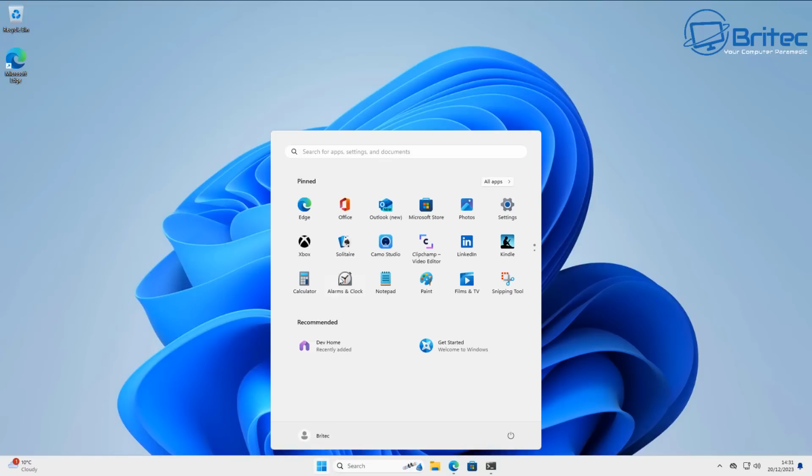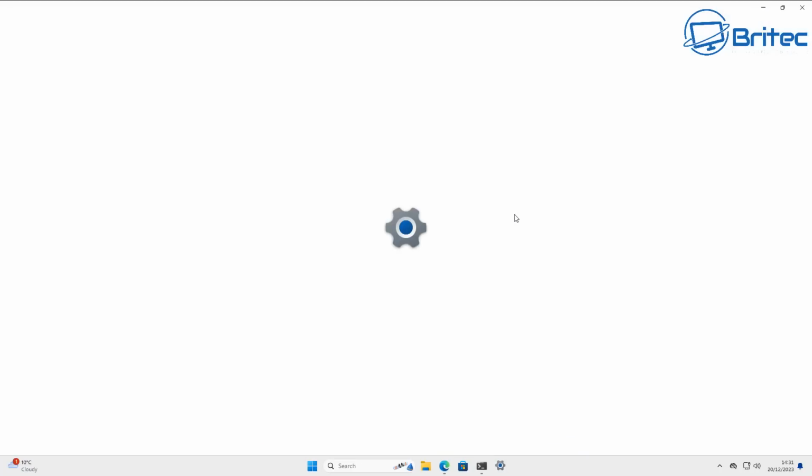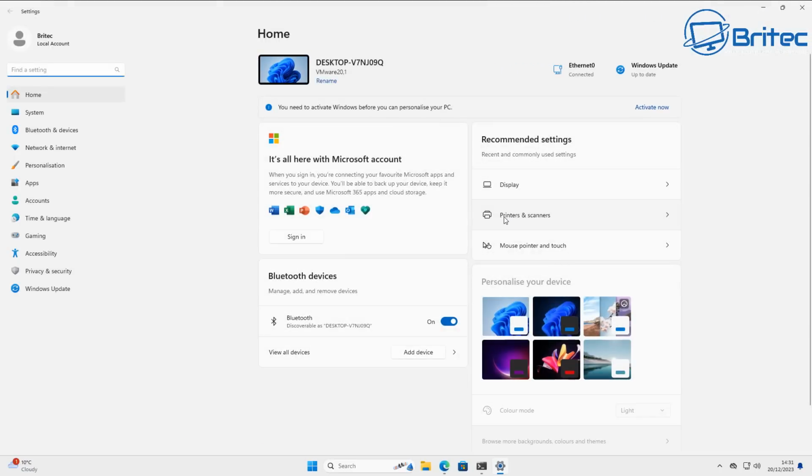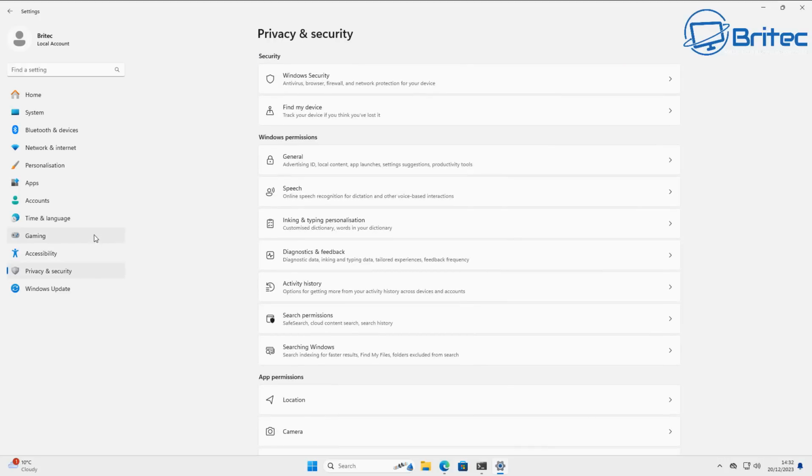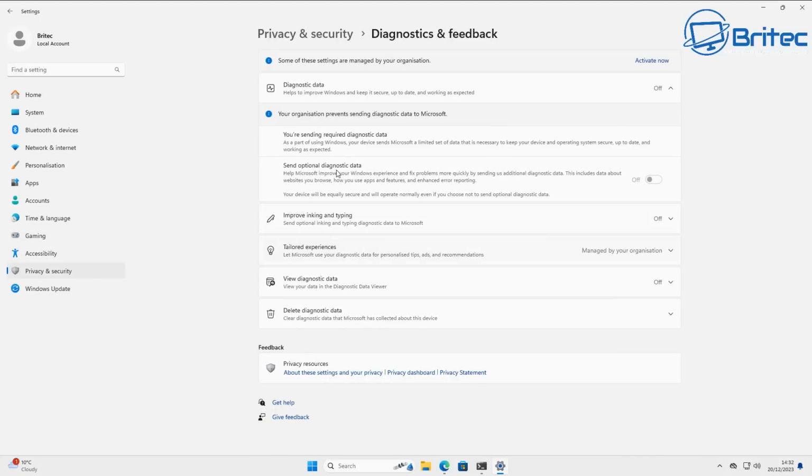If you're looking to get inside Windows and look at the code, you can't. It's locked out and you won't be able to do that. All you can do is run programs and scripts to try and debloat. There are features inside here which you can turn off, like this one here.